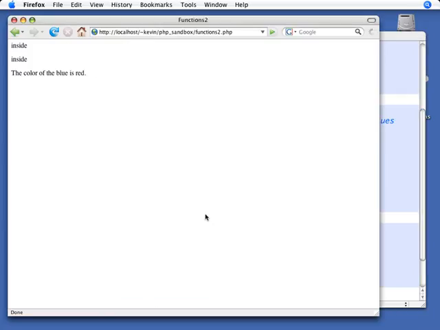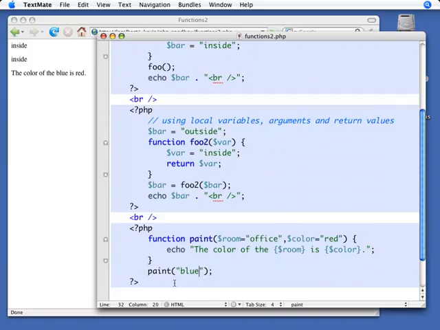It's going to say the color of the blue is red because it's going to still assume that the arguments are coming in the correct order. So we're going to have to make sure that we always pass it something in the right order. And the same thing is true if we don't set default values. So let's say the bedroom again.